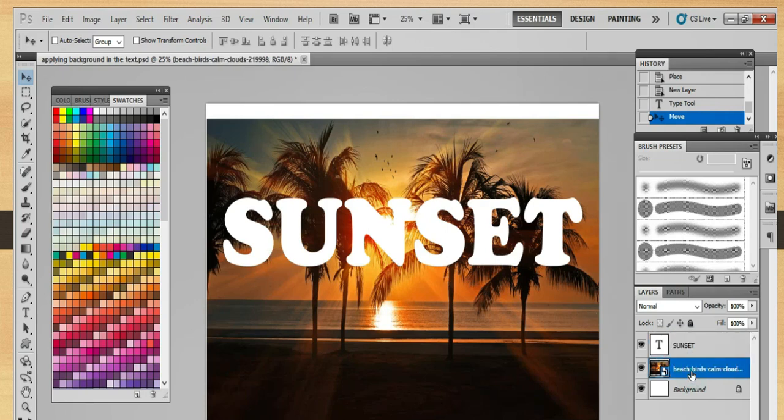And then if you notice, we have three layers. One for the sunset, or yeah, for the image. The other one is the text. And the last one is the background. So we use a white background.